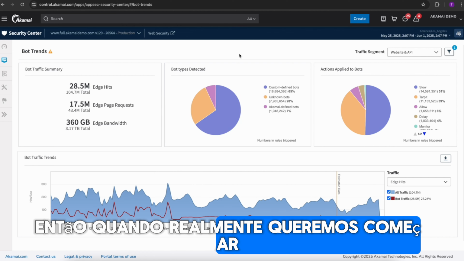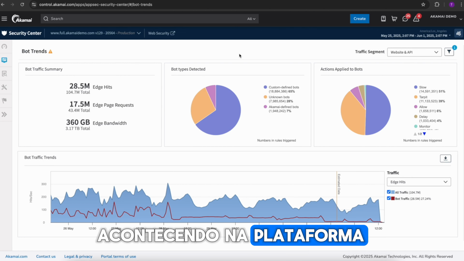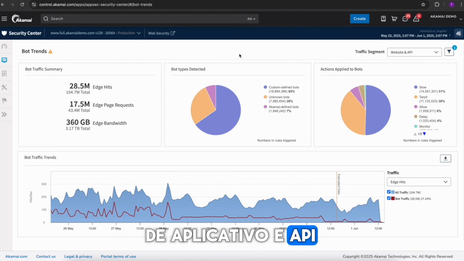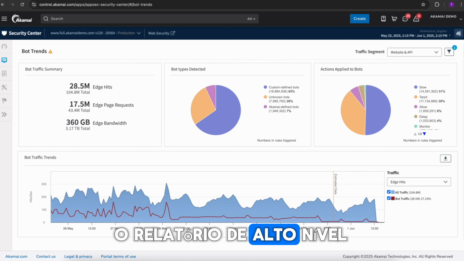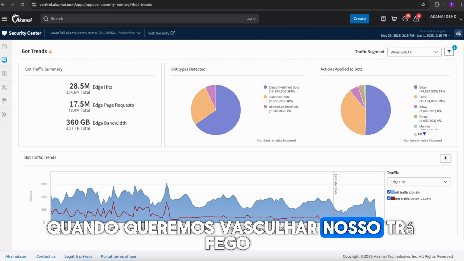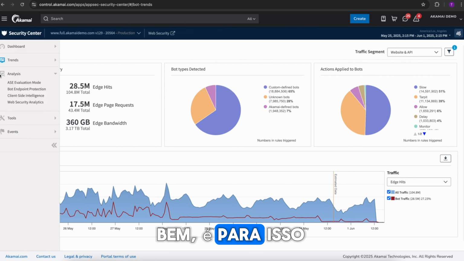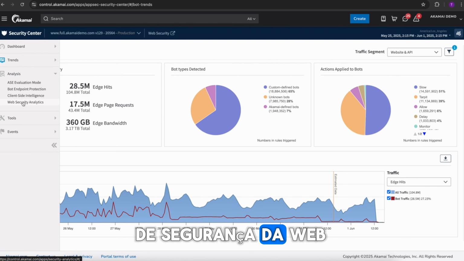So when we really want to start digging into what's going on in the platform and how App and API Protector is helping, these trends are really helpful. So now let's take this one step further. We've seen our trends, we've seen the high-level report, but what happens when we want to dig through our traffic with a fine-tooth comb? Well, that's what web security analytics is for.